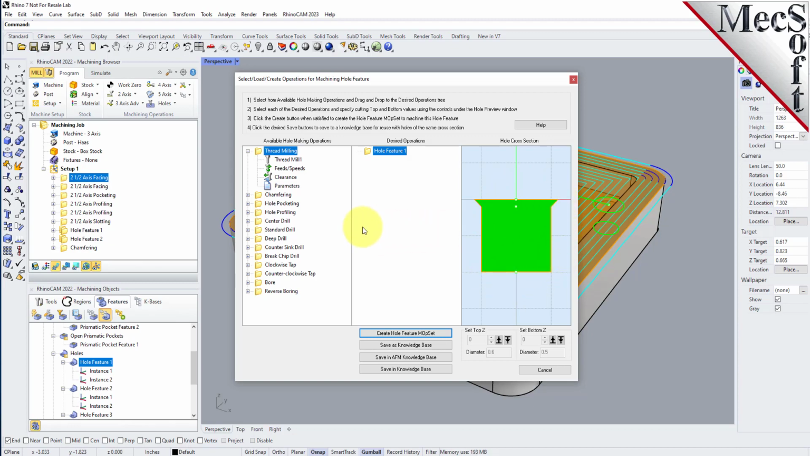Now what we're going to do is on the right, you'll see the cross section of this particular hole feature 11, and you'll see that hole feature 11 is listed here. So how do you want to machine this hole feature 11 when automatic feature machining finds a feature that matches this? So we'll go ahead and drag our available operations from the left over to our hole feature.